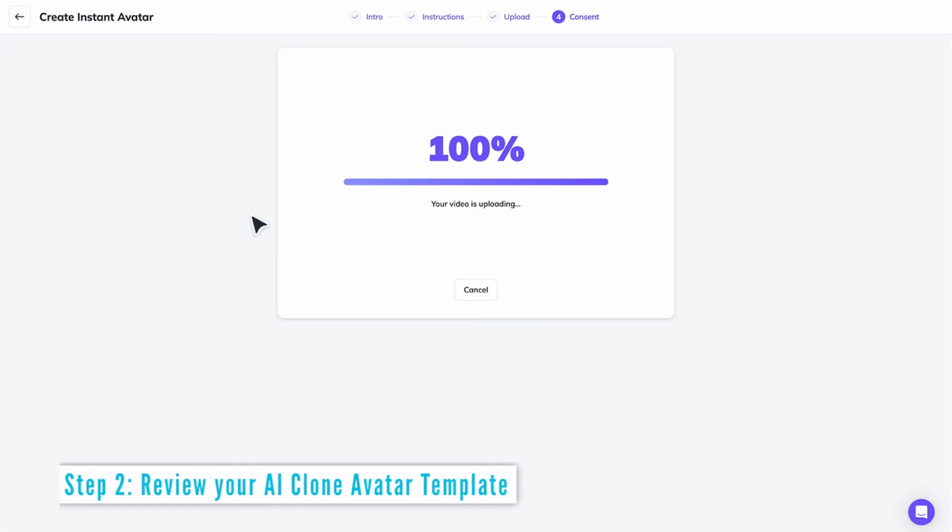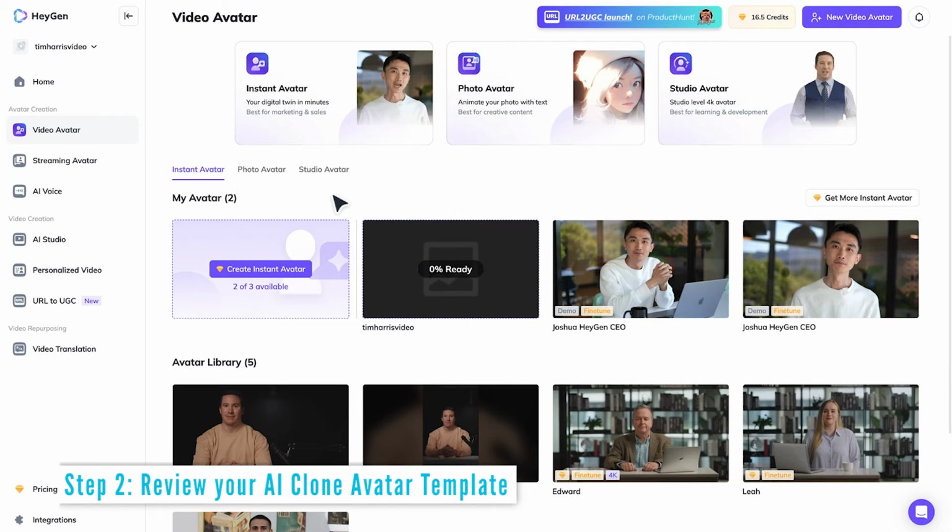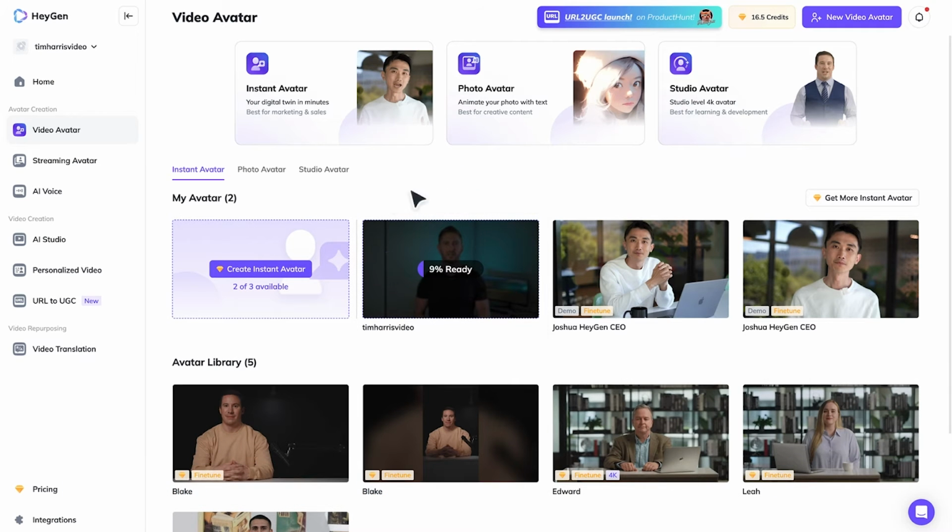And once uploaded, the avatar will be created in just a few minutes. And you can see here our progress bar. Now this process only needs to be done once for each avatar.